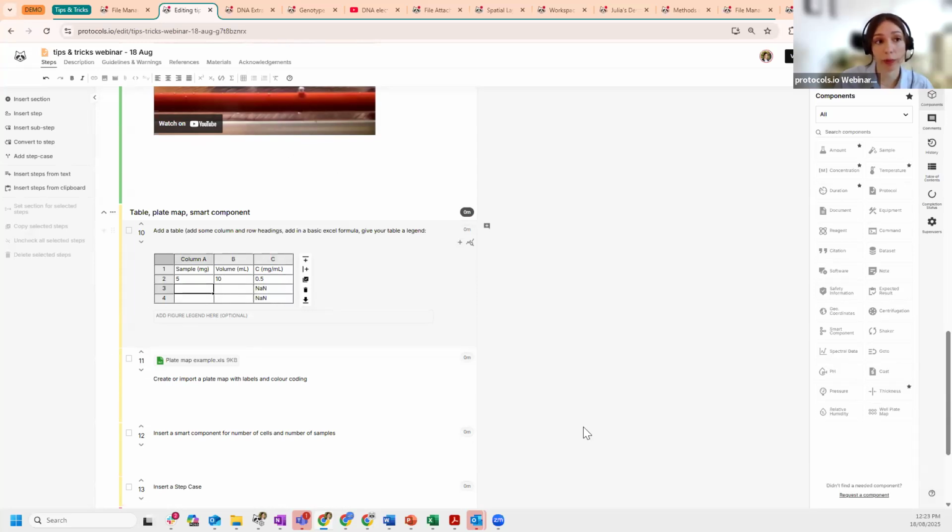And then if I was following this protocol, as I weigh out my samples and measure out the volumes, I can input them. And so I know exactly what the true concentrations are, for instance. And then you can also insert rows and columns here on the right.